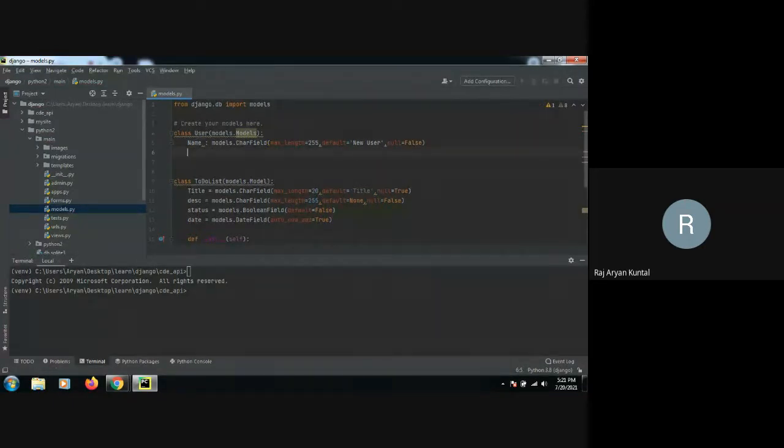Do we need any other field? We can do email: models.EmailField. Max length 255? We do not need a max length for email, right? It does that all on its own.